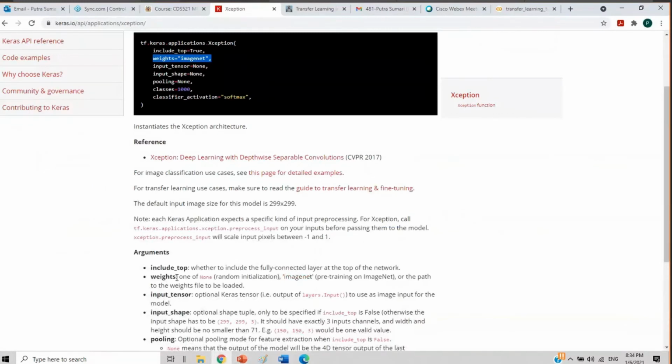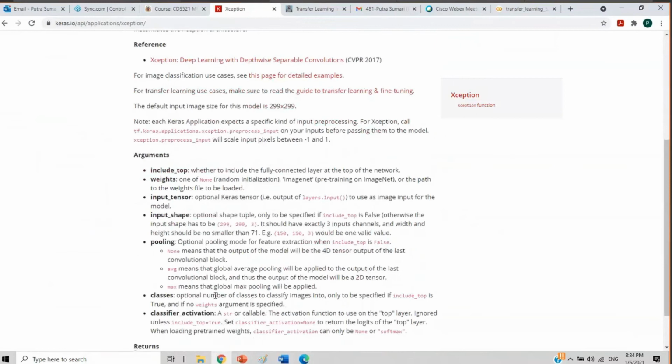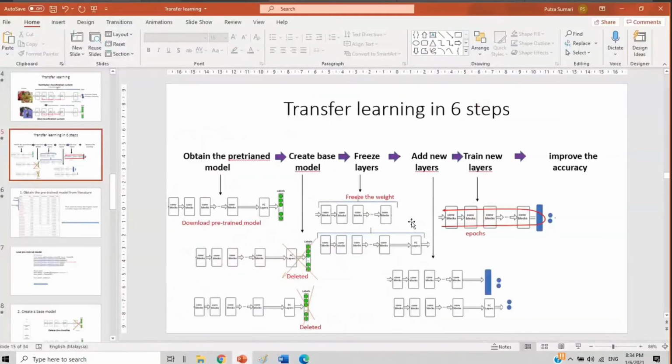Okay, so weights. If you put none, it means your weights will be random. ImageNet means pre-trained on ImageNet, so the weights are going to be there. And so on, you can have a look at that. Classes, how many classes do you want to have? This is only specified when include_top is true. Because if the top is there, then you can set the label. If you don't have the top, how can you set the label? Like this, you can just set the classes to 2.